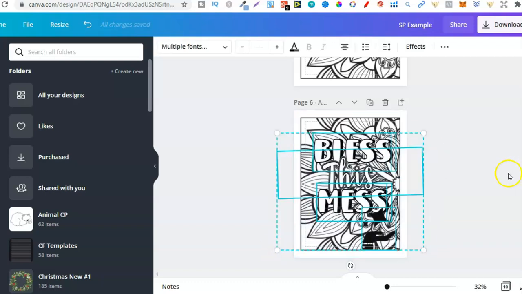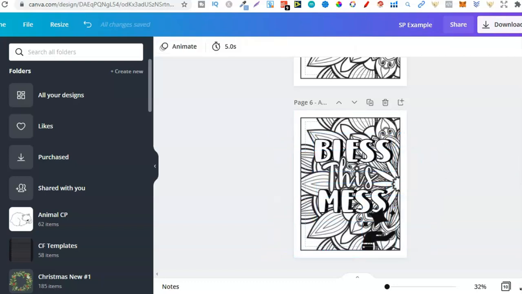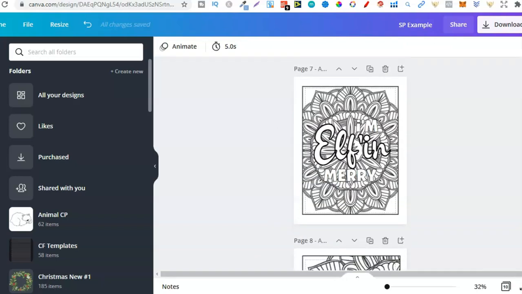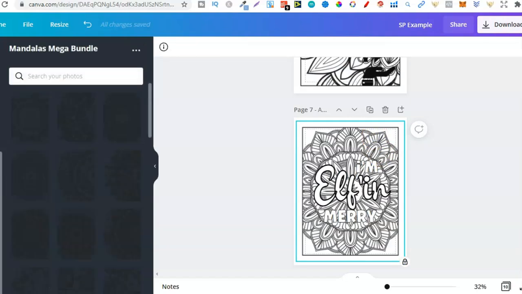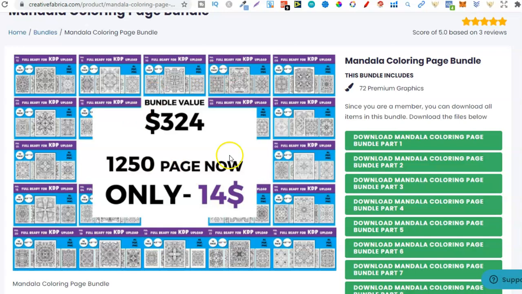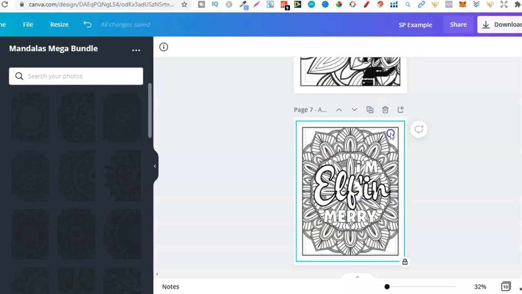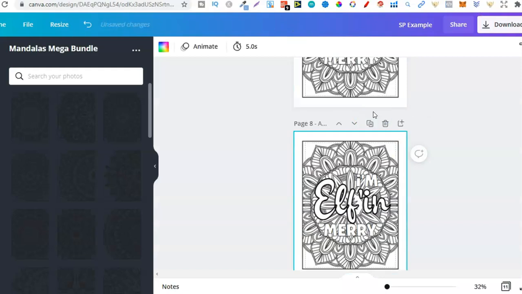Then once I have that first page, I'll start moving on creating second pages. So right here, this is another mandala, which I got from that folder, which again came from this bundle, which is a pretty cool bundle with 1,250 pages that you can use. Top tip, now never ever use these as is. So most people are just going to take this. So let's just do this.